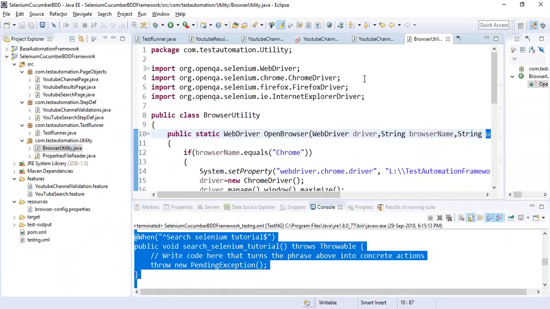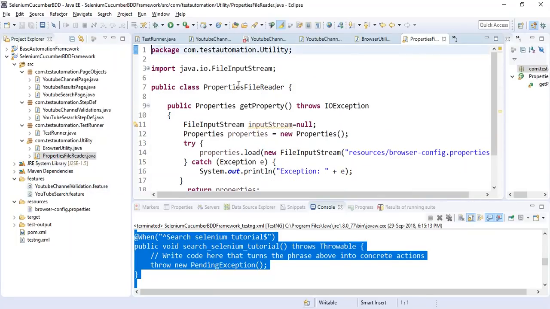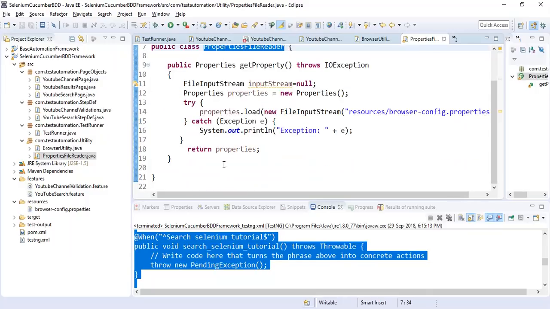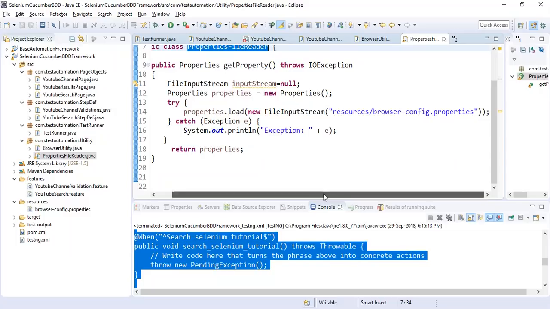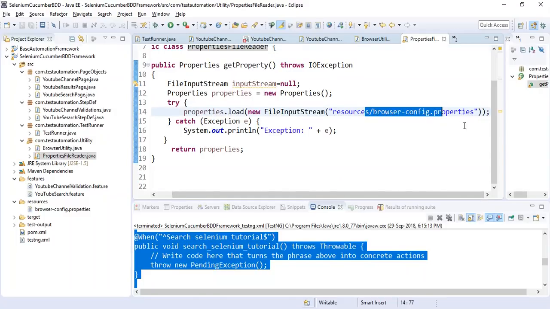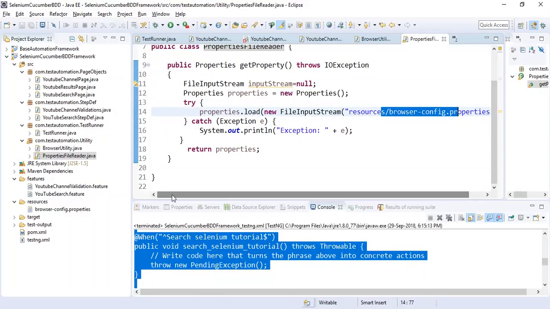We have discussed already how to read the properties file. We have already implemented one class called properties file reader. This is going to return where exactly this particular file is, it loads all the properties, and it will return you the properties. By using the GetProperty method, you can get the value of that particular properties file.